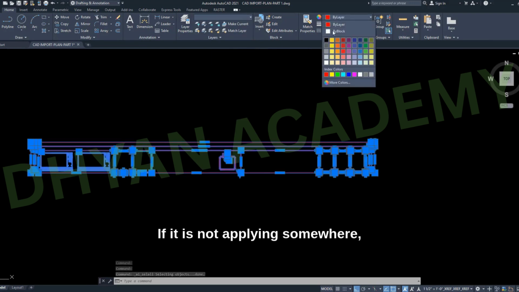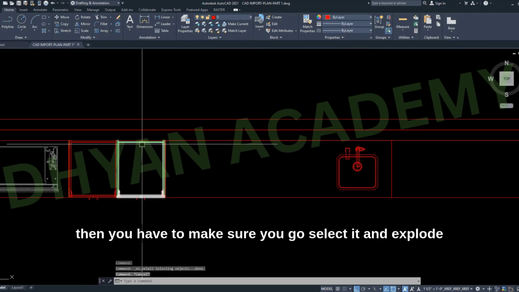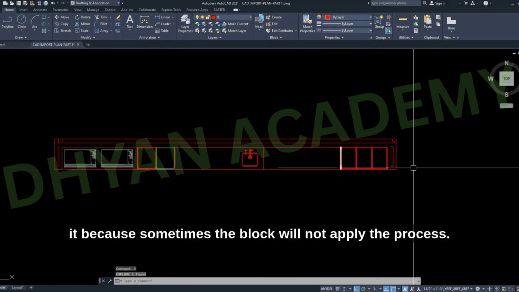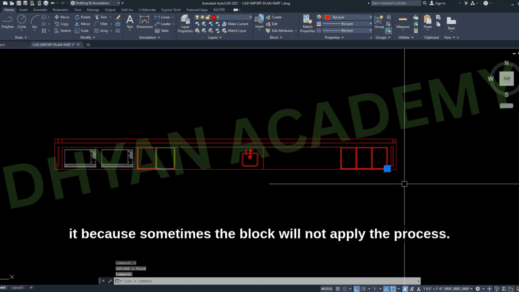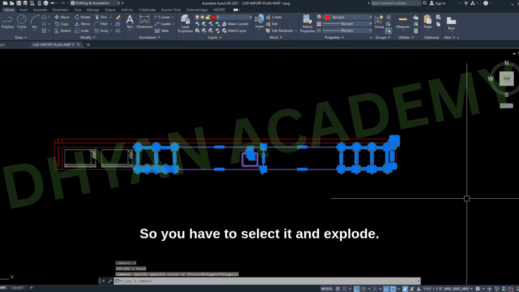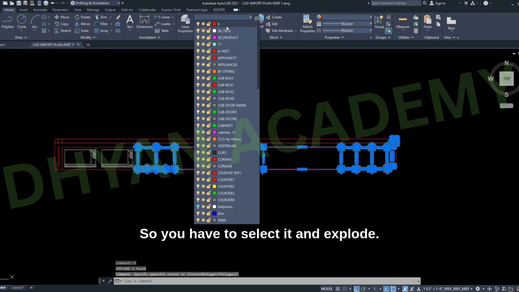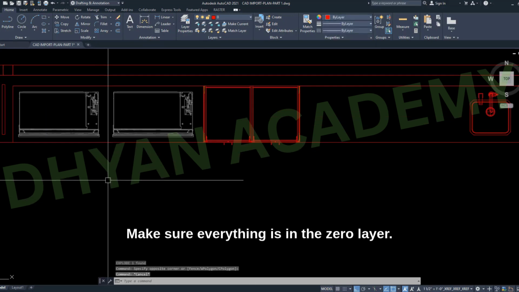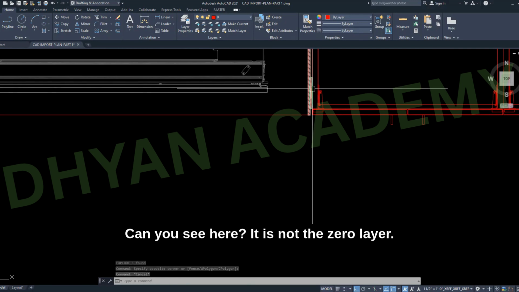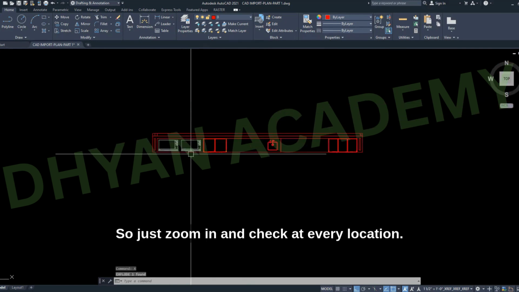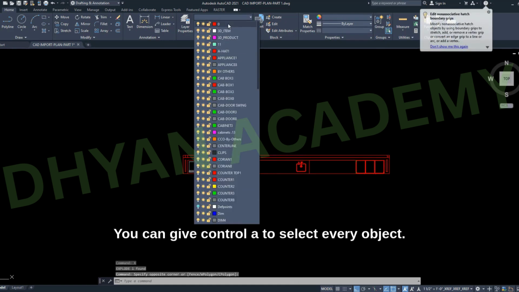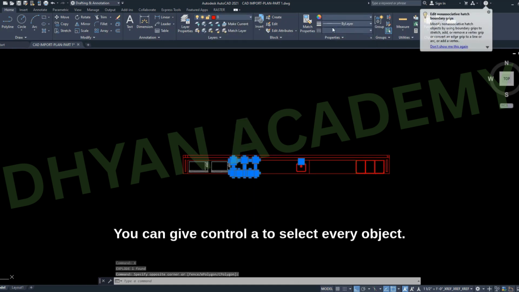For some reason, if it is not applying somewhere, then you have to select it and explode it, because sometimes the block will not apply the process. So you have to select it and explode, then you again apply the zero layer. Make sure everything is in the zero layer. Can you see here it is not in the zero layer? So just zoom in and check at every location. You can give Control A to select every object.